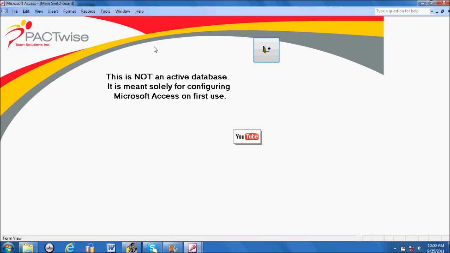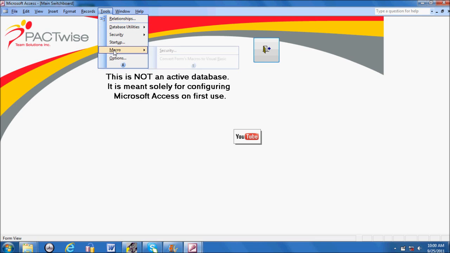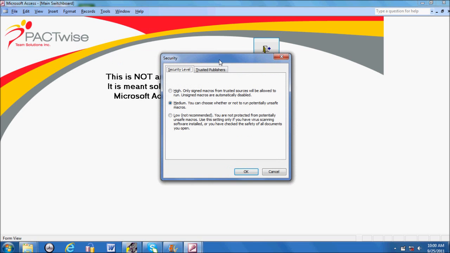So now we're back to the main page, and there's one more change in the settings that we have to do. To do that, we're going to go back to the Tools menu. We're going to choose Macro, and if you hold your mouse over it, you'll see a submenu, and we're going to click on Security. When Microsoft starts, it comes set to medium. We're going to click it to low.